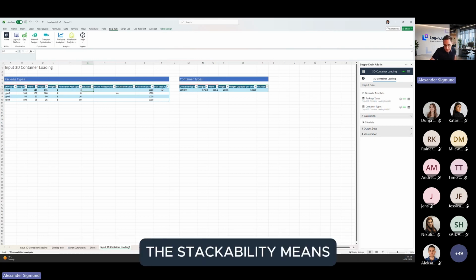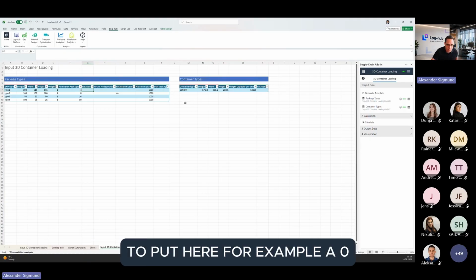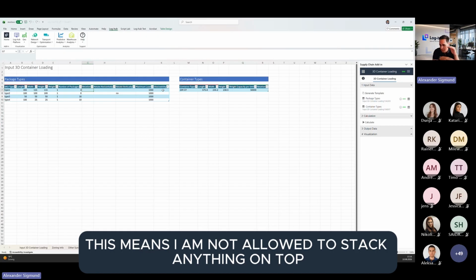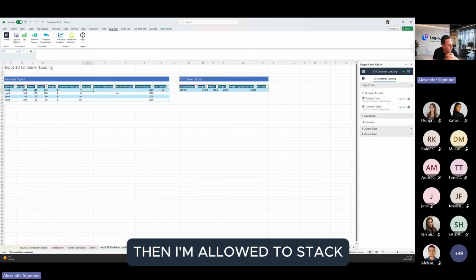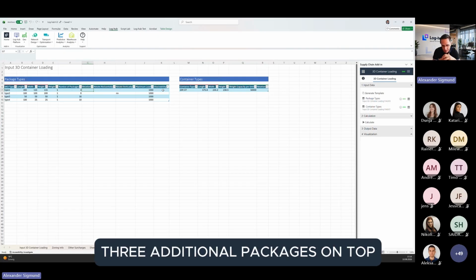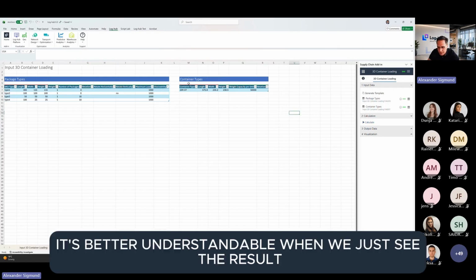The stackability means, and I will show it to you later, if I put a 0 here, for example, this means I am not allowed to stack anything on top of this package. If I put 3 in there, then I'm allowed to stack 3 additional packages on top, and so on. But I think it's better understandable when we just see the result.